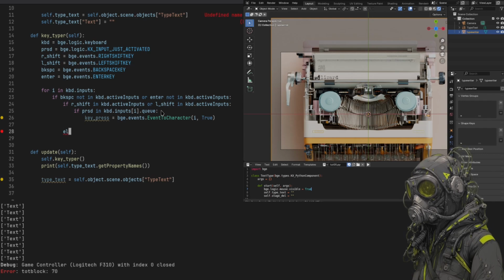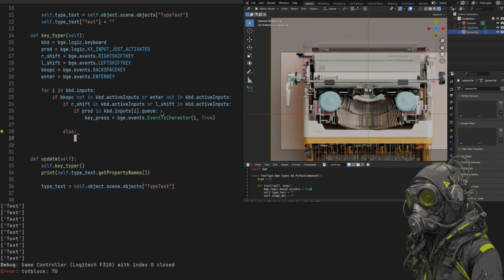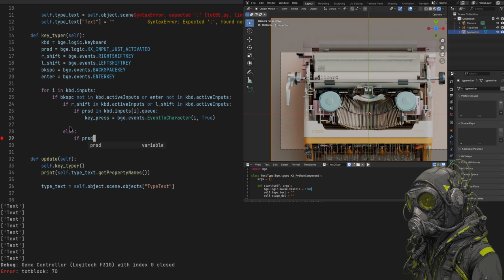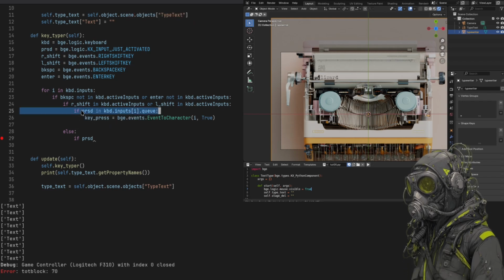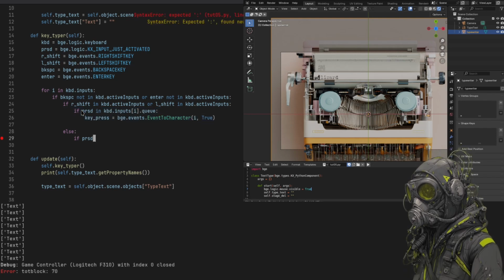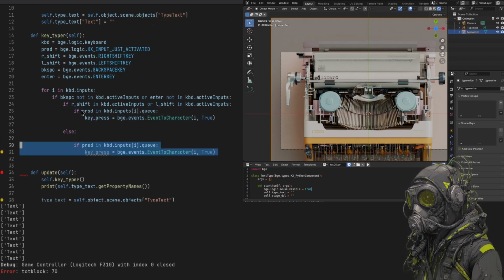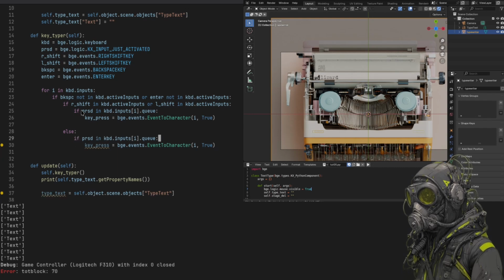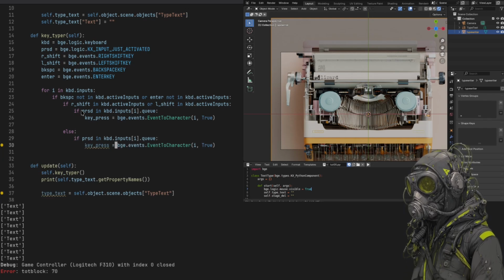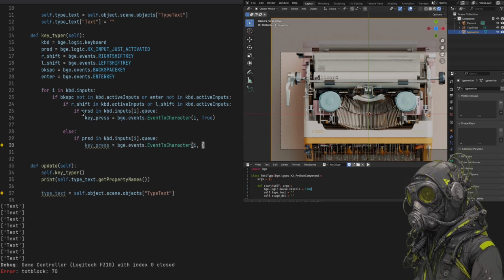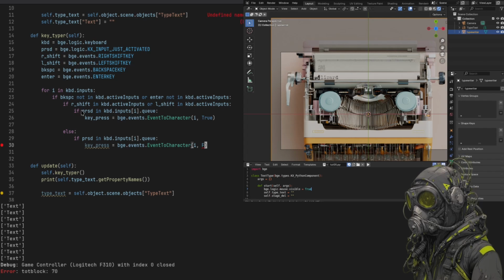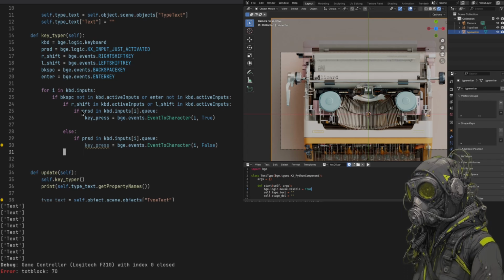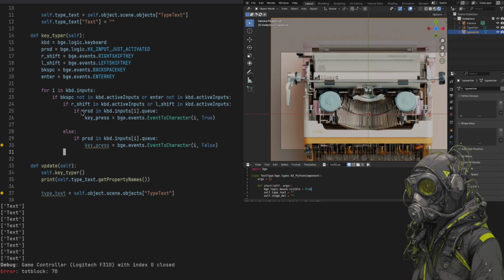And then we'll do one more section here. So we'll do an else. So whenever we're not pressing shift, else if pressed. So it'll be the same as this section here. So we'll copy it, yank it, as we say in Vim. If pressed in keyboard inputs IQ, then this will be equal to I false. So when shift isn't held down, it'll be a lowercase character. And that should be good enough for getting the text to show up.